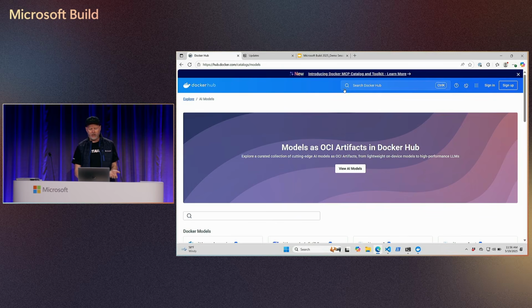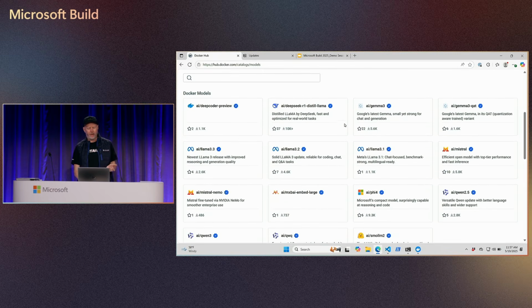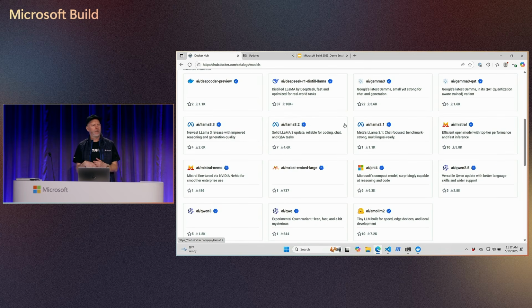On Docker Hub right now, I think this is sort of the new thing. You can go to Hub now and you can look at all these models. They are OCI artifacts, so they're just in regular registries, and we can begin to pull them.